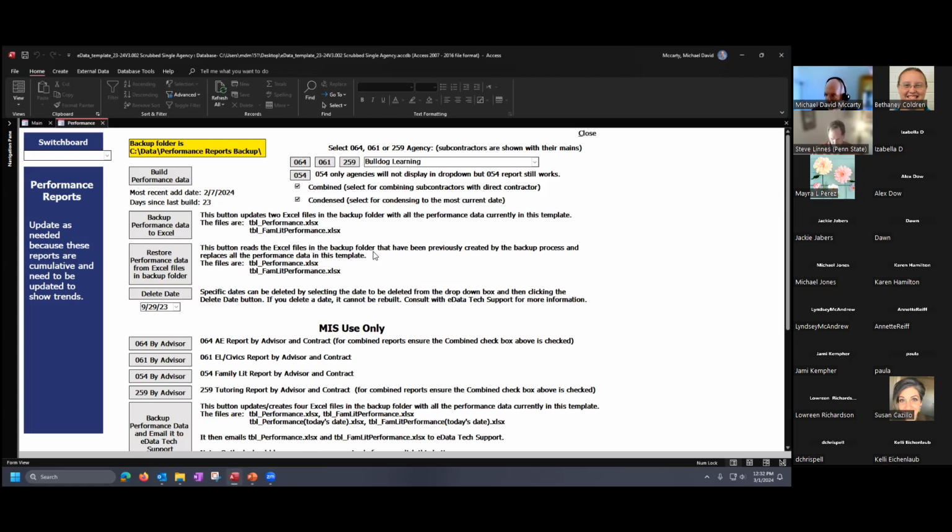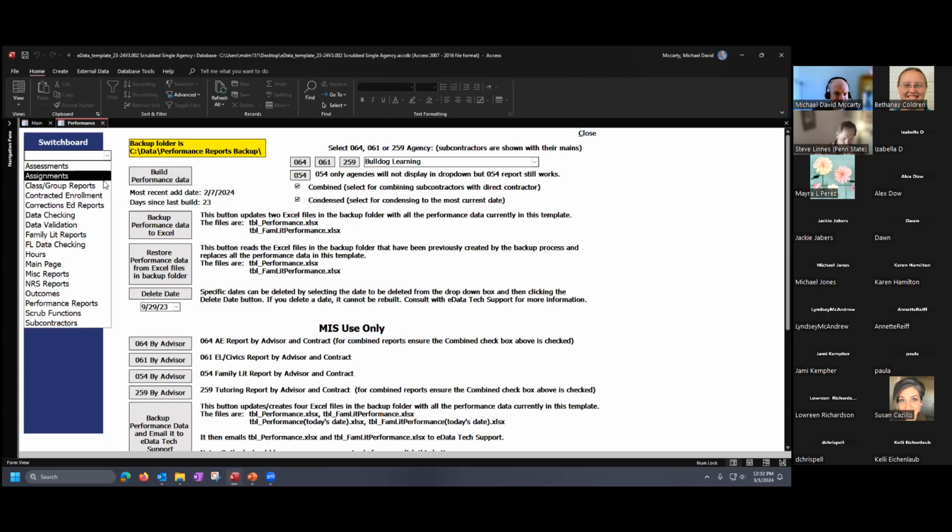But now we'll just pause for a moment and see if you have any other questions about the performance reports before we segue into general version 2 questions. Myra says, is there a way to do individualized performance reports by class? Not at this time. The performance reports proper that we're seeing here on this page is a process that's always by agency.